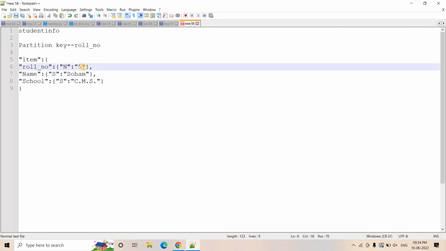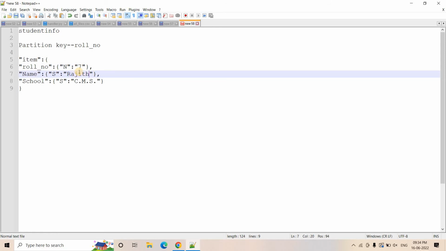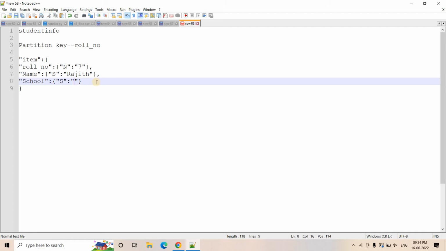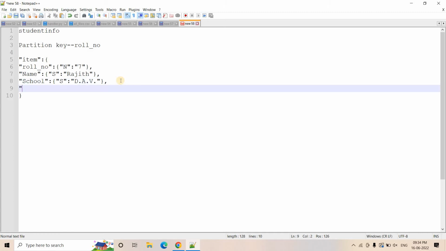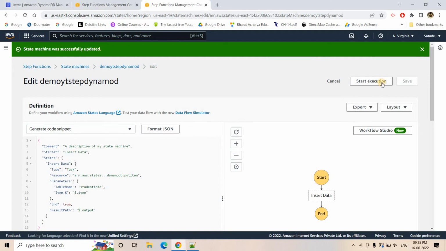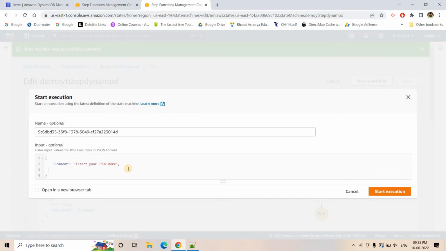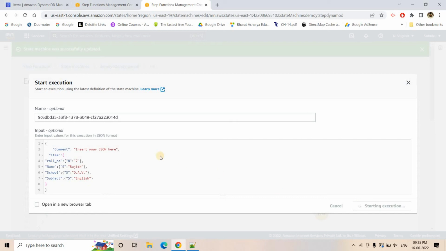Maybe let's ingest some other data, maybe roll number 7, and here I can give Ranjit, and then here I can give AV. Okay, maybe I can add one more extra field, subject, and that can be a string only. As of now I am giving that. Right, because NoSQL doesn't have any schema, so I can put anything. Right, so let's start the execution.